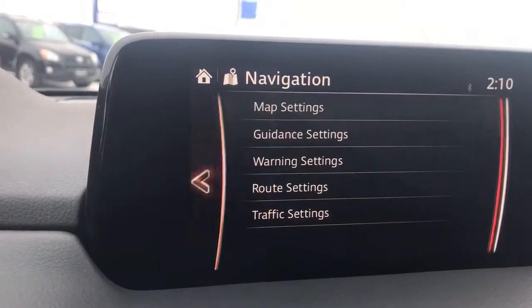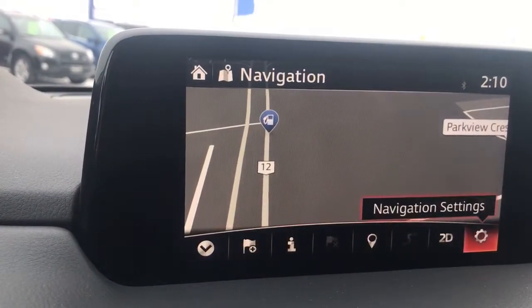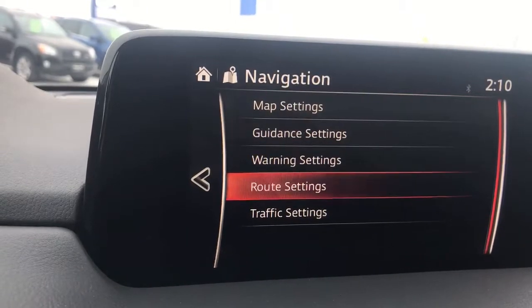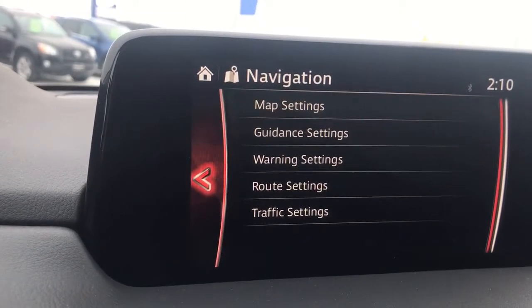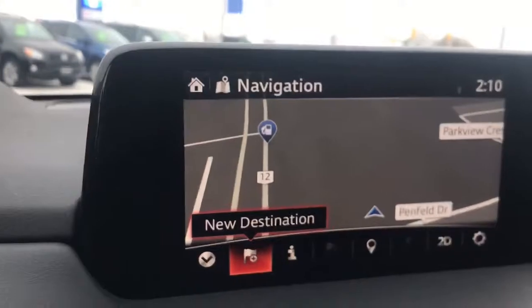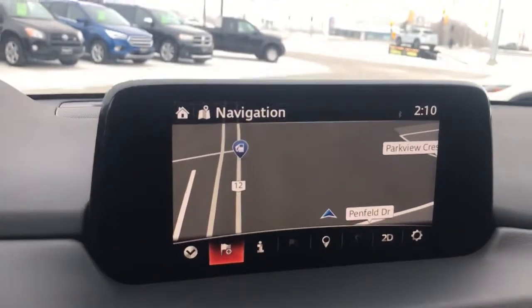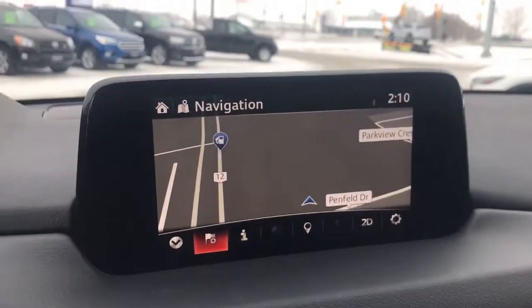All right, now let's head on back to our navigation settings. We have gone through all of these, so now we've had a basic understanding of how to set up the navigation system to get going. I hope that was helpful. That will get your navigation system set and ready.